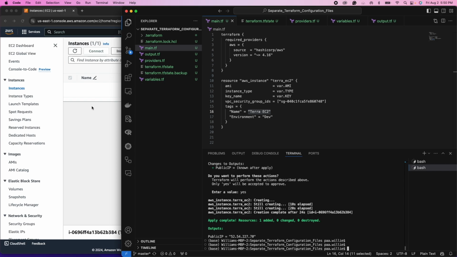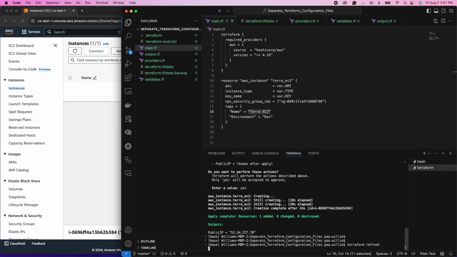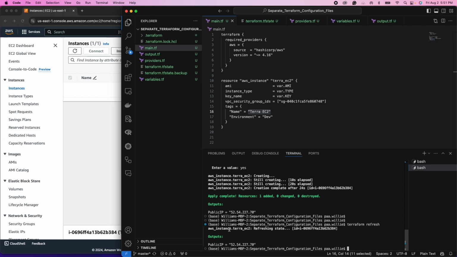Yes, my coworker deleted it from there, but I need to update this state file, let it come up to date. So I'll run Terraform refresh. It says AWS EC2 instance refreshing state. So it's making changes to whatever happened to the state of our Terraform.